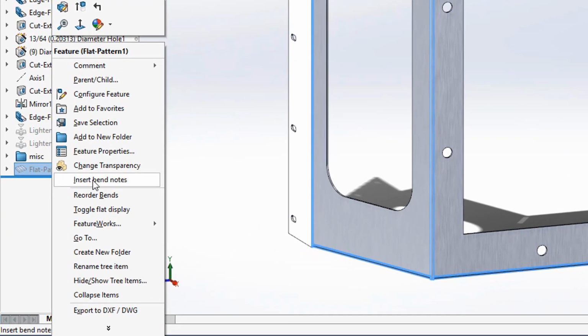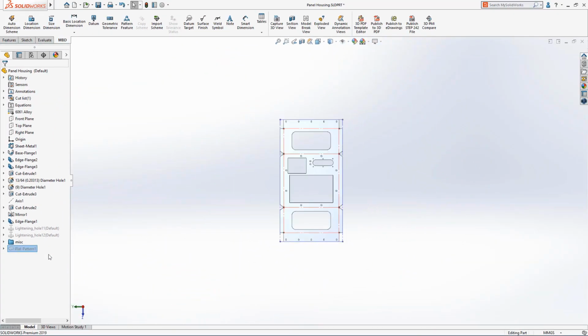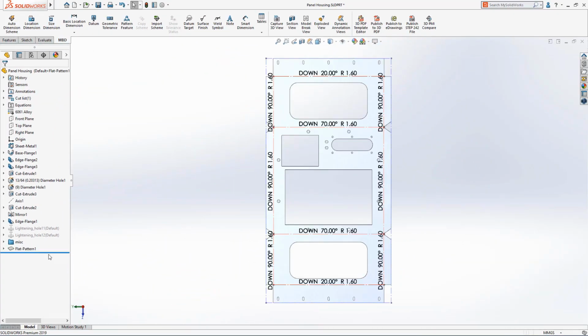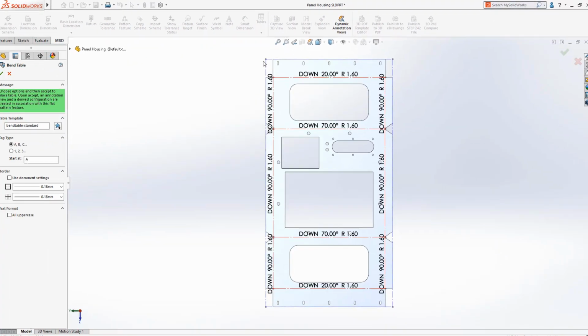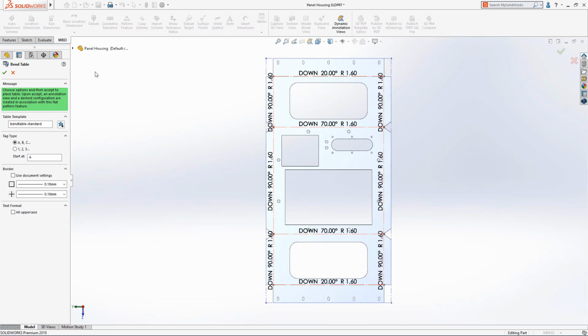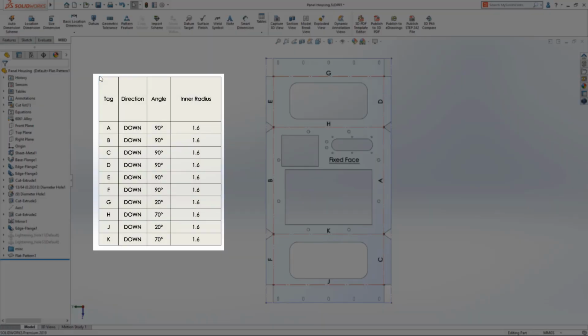Bend notes can now be automatically inserted directly onto a component's flat pattern view, displaying each bend direction, angle, and radius. For components that contain many bends, a tabular display of the bend details is often the preferred method of capturing and viewing the information. Now, in SOLIDWORKS 2019, you can capture all of your manufacturing information in a bend table.